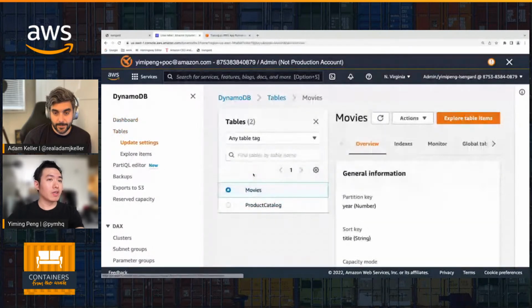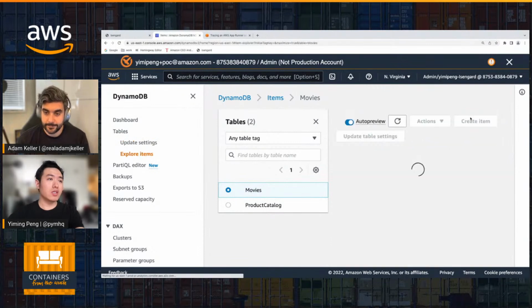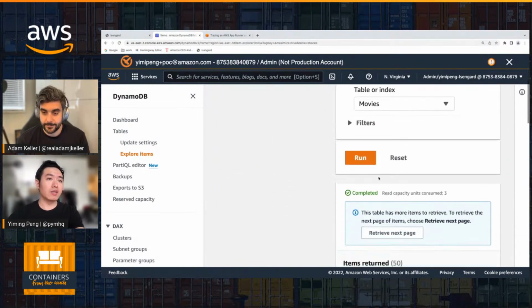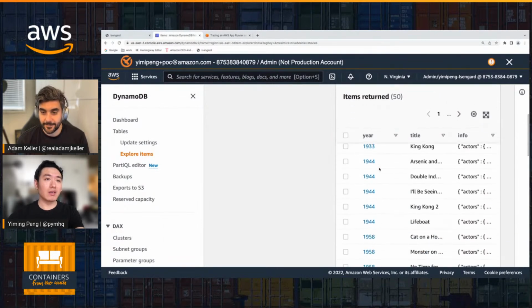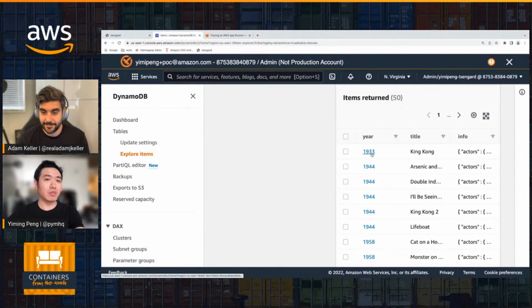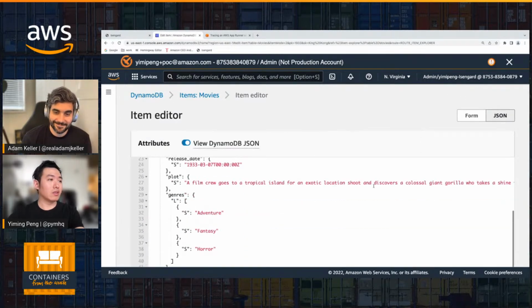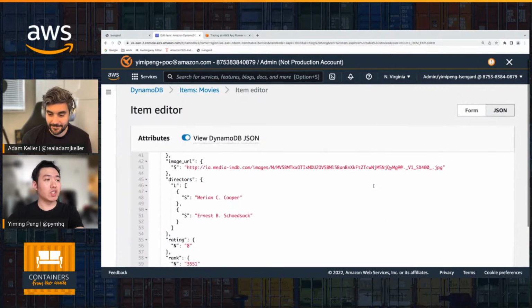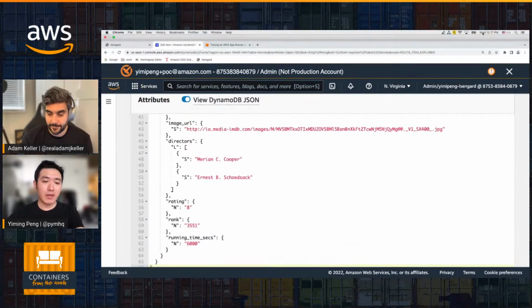movies. I already filled up the data in advance, so you can see most of the data is regarding movie records. It's like a minor IMDb, for example, King Kong here. We have the title, the director information, the rating and the rank. So basically, this is the data store we're going to interact with today.